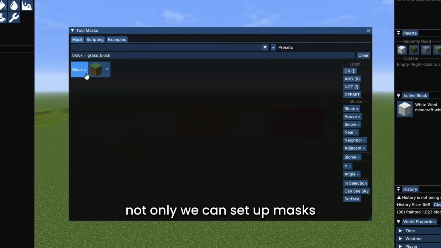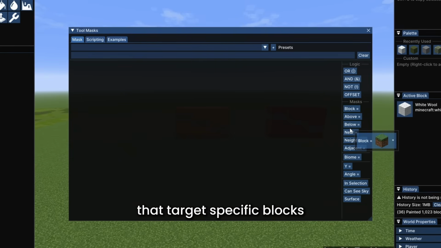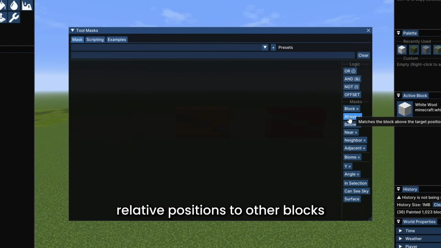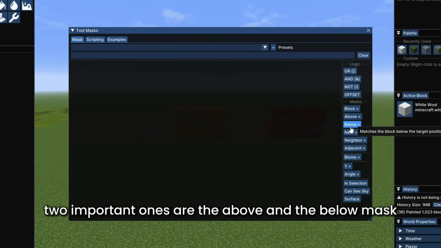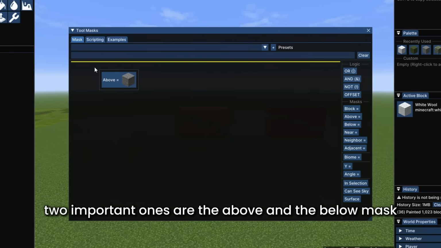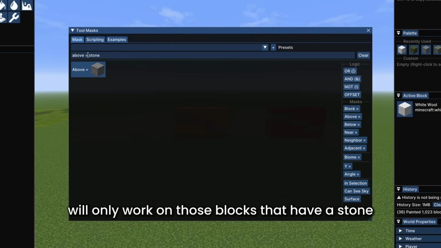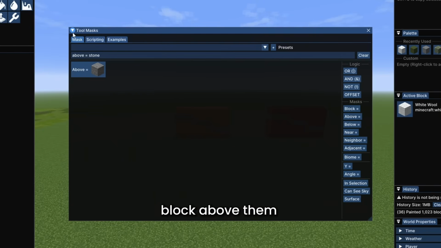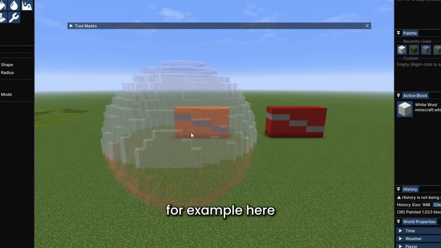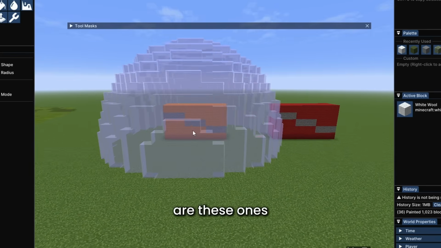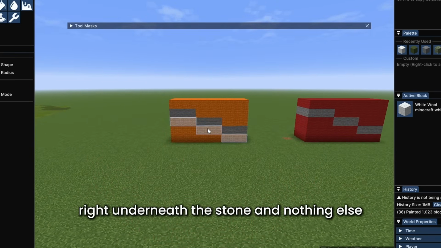Not only can we set up masks that target specific blocks, we can also set masks to target relative positions to other blocks. Two important ones are the above and the below mask. If we grab the above, you will see that it now says above equals stone. That means that now our tools will only work on those blocks that have a stone block above them. For example here, if we paint, you will clearly see how the only block changed is this one right underneath the stone and nothing else.